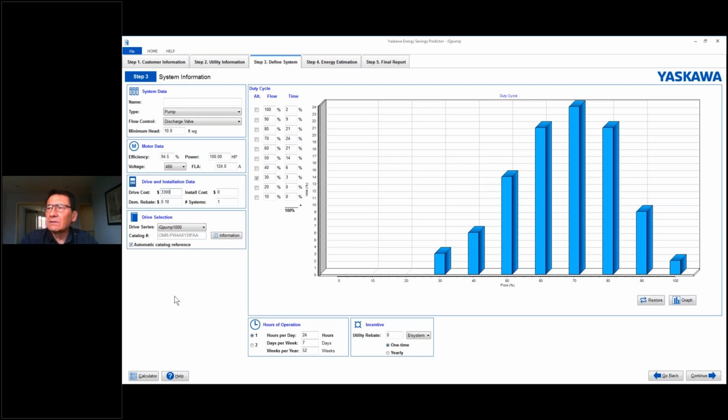Actually, let's do this. $18,000 for the drive in a box, and then install costs. Let's say we'll put that at $12,000. Is there any rebate?